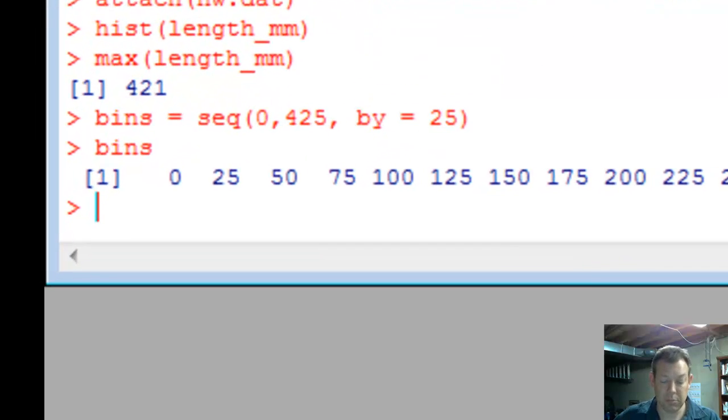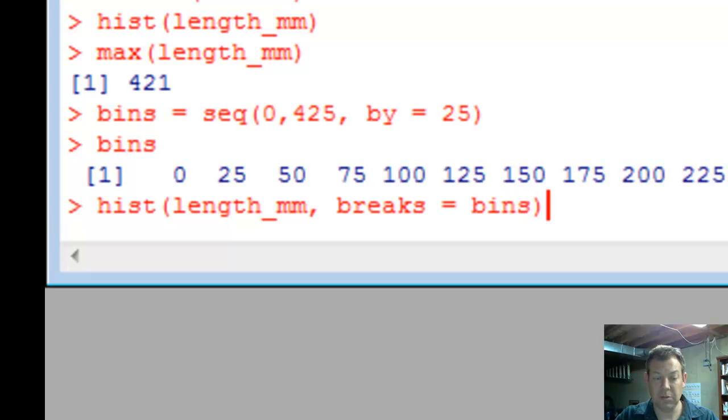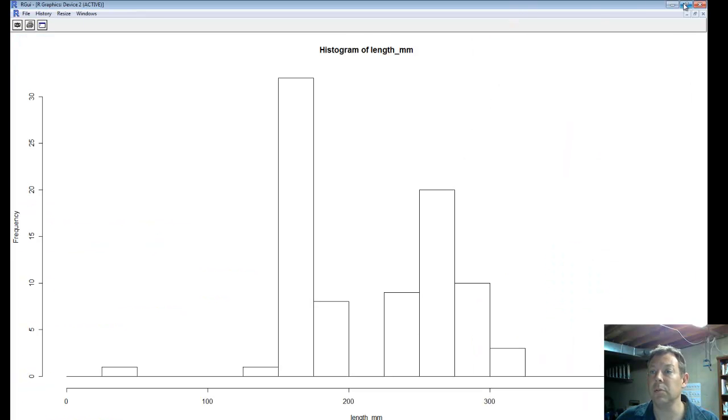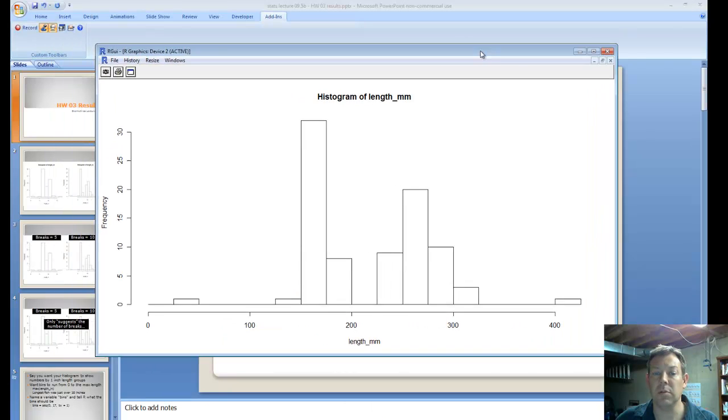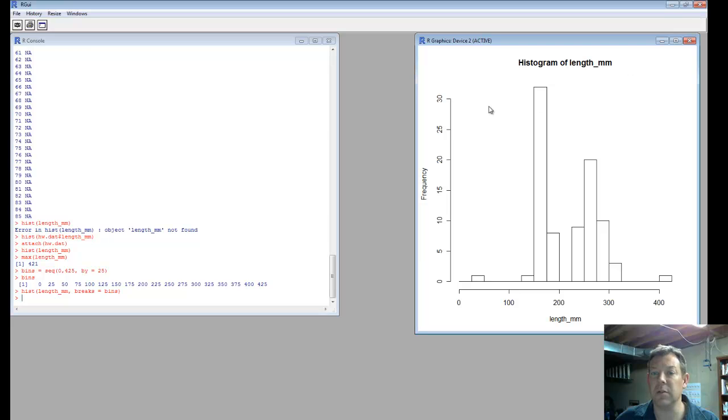And so now I want to use it by saying hist of length in millimeters. And this time my breaks is going to equal this variable bins. And when I do that, I get my nice histogram. Whoops. It's a little misshapen, but you get the idea. Let's try this. There we go. And so here's my frequency histogram with 25 millimeter breaks.